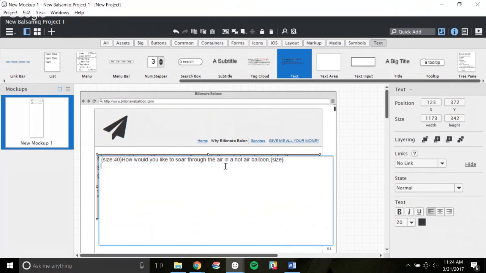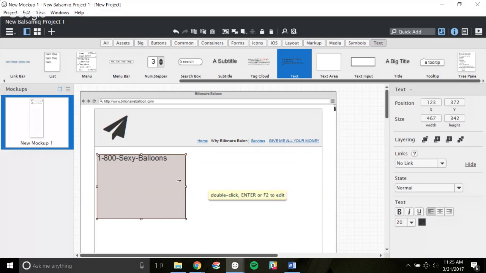So we want to add a phone number. We're going to add my phone number, which is totally real, which is 1-800-SEXY-BALLOONS. And then I'm going to fix my curly brackets. Now we've got 1-800-SEXY-BALLOONS. You can resize this just by dragging, obviously, if you're watching.